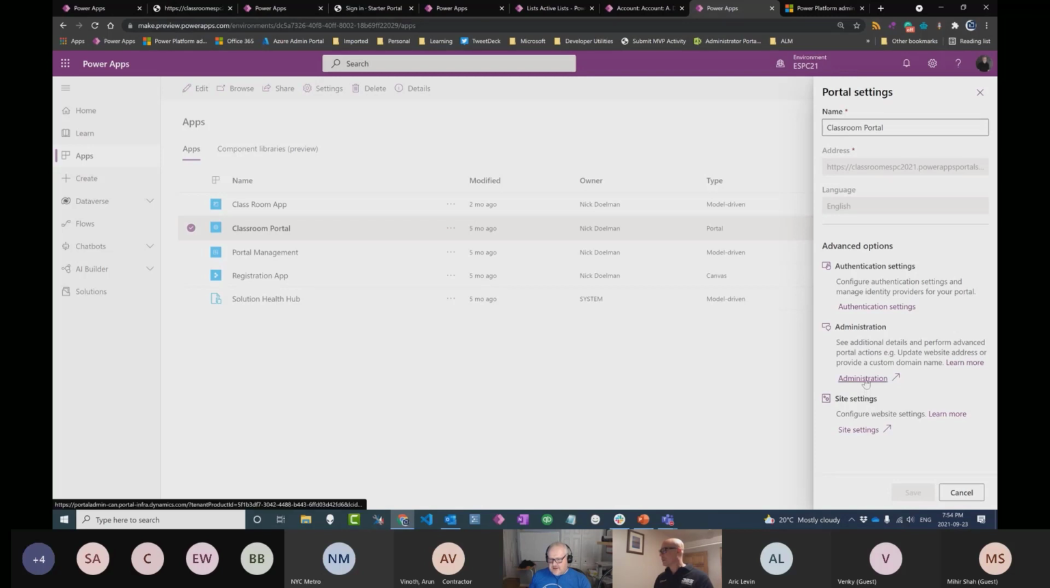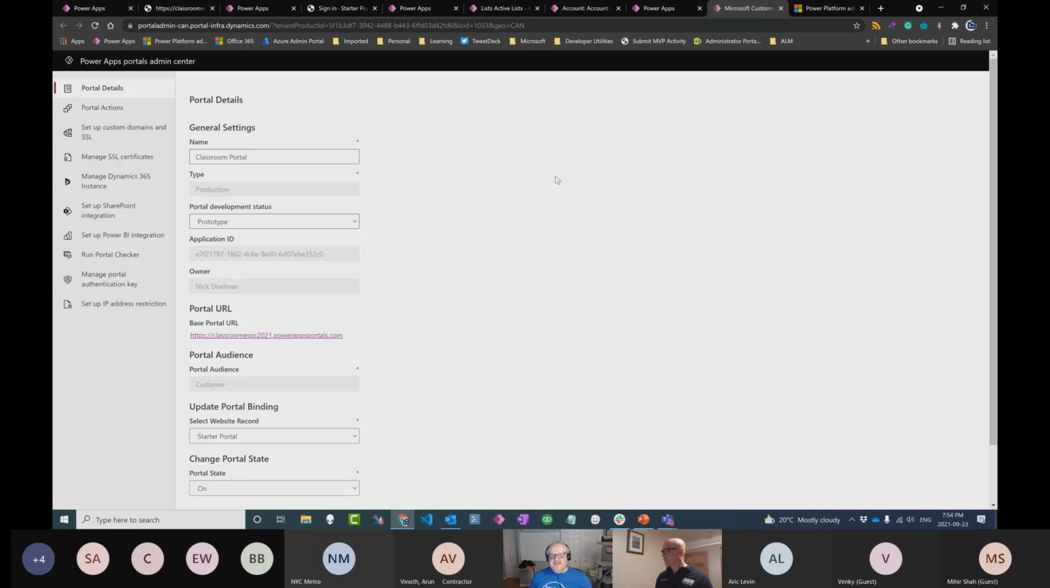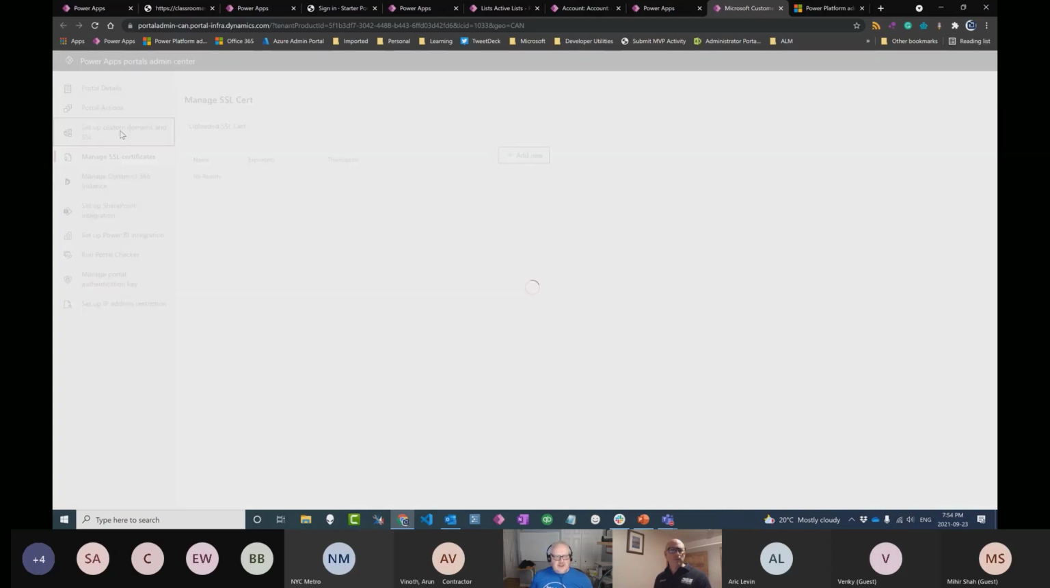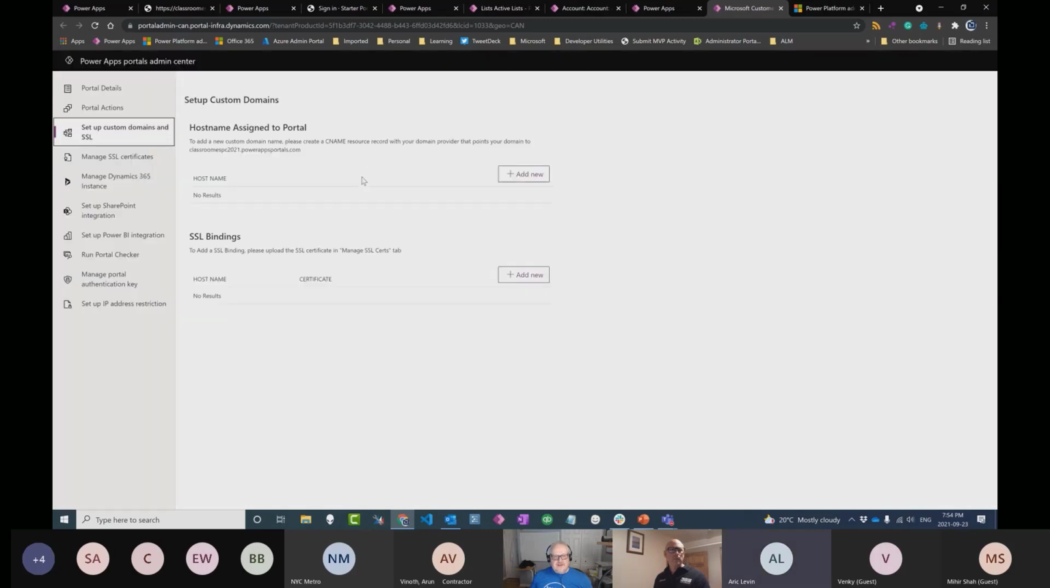I would go into the administration, and then you will need to get an SSL certificate. So you need to do that first. Go in, manage SSL certificates, and upload that. Once you've uploaded your SSL, then you go set up custom domains and configure this. The other thing you need to do is go into your DNS provider, whether it's GoDaddy or EasyDNS or something, and create a CNAME that's going to Powerapps portals. So it'll take you just a few minutes. There's a few steps. The steps are there in Microsoft Docs.